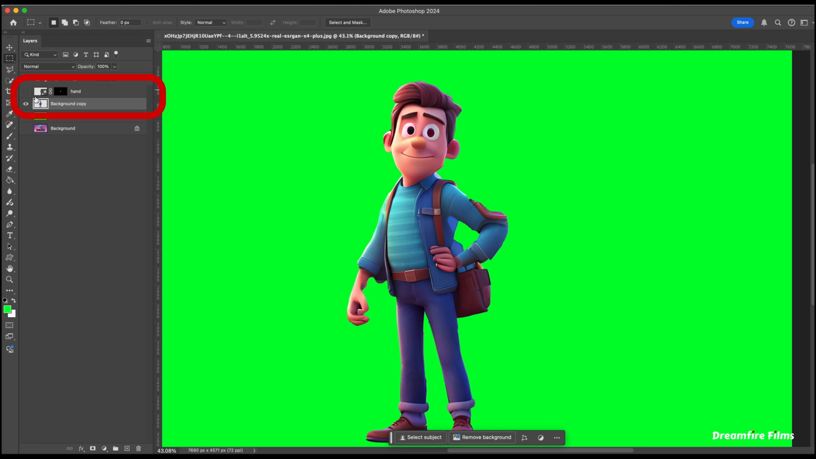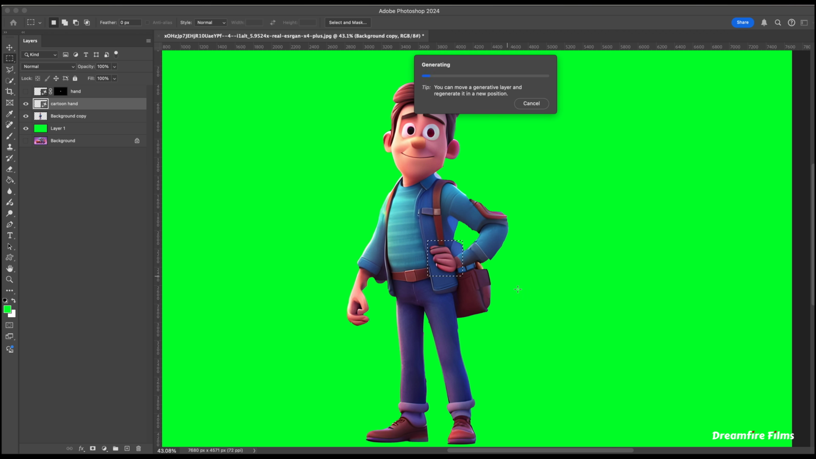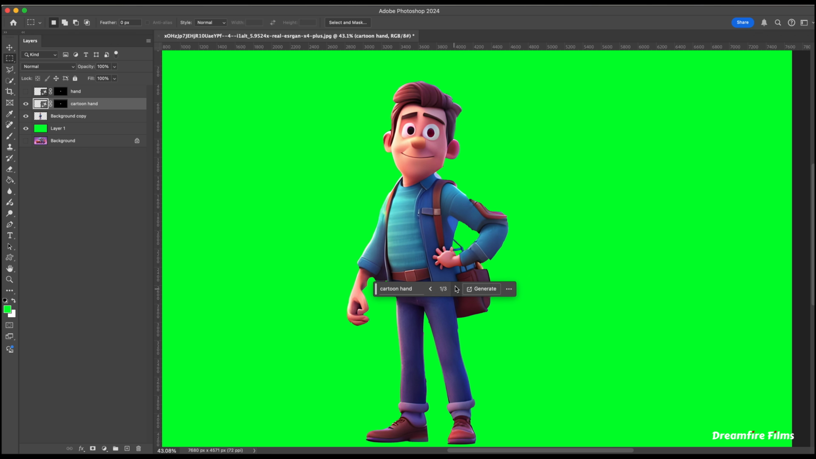Now when we generate again, it will create a new layer. Let's try cartoon hand this time. Oof. Let's try again.